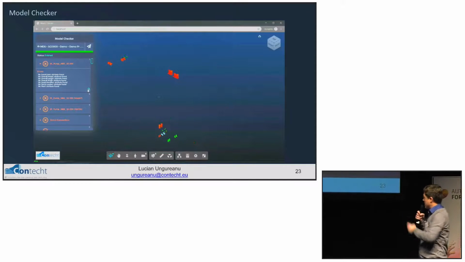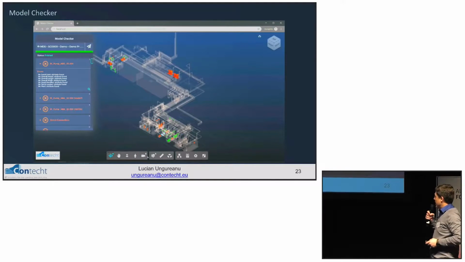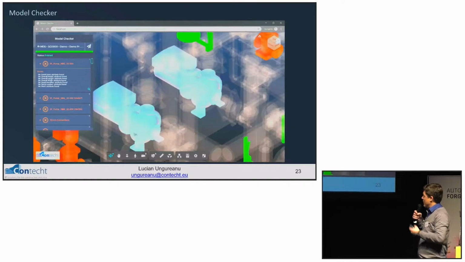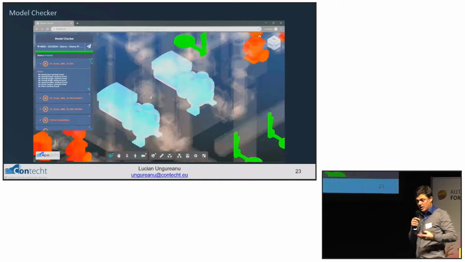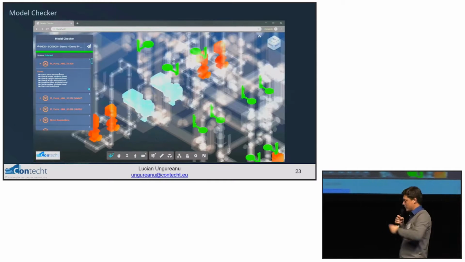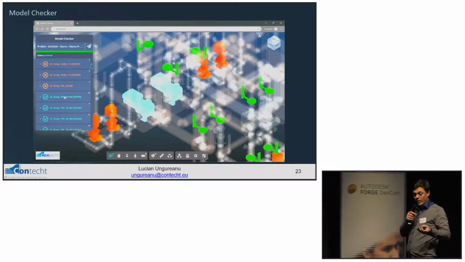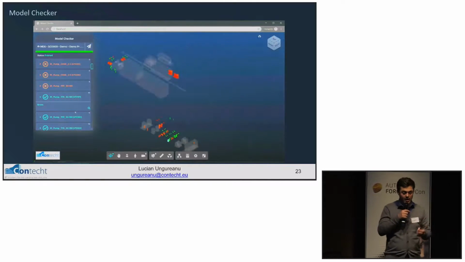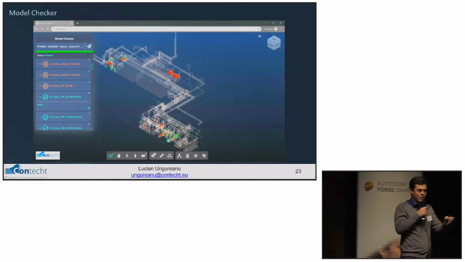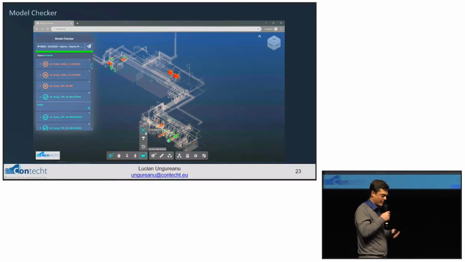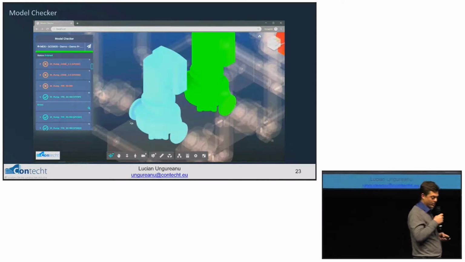But of course, in this case, we just check if specific parameters are there for pumps and valves, for example. If specific parameters fulfill specific constraints we define, it can be a value between a minimum and maximum. It can be a value bigger than 0 and so forth.